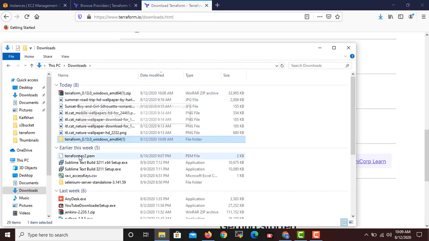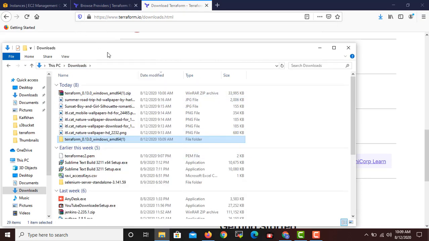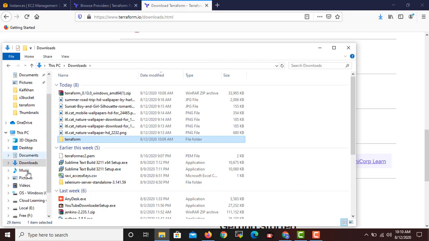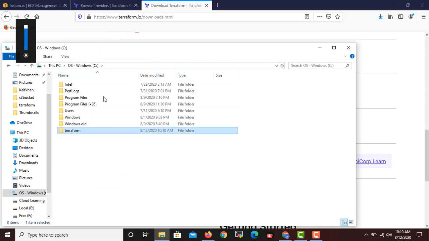What we need to do is set up the path where you want to keep it, and set that path in your computer's environment variables. I will show you how to do that. I just renamed it, and I want to keep it in my C drive. You can place it anywhere you want. So go to this place and paste it. Now my Terraform is ready.